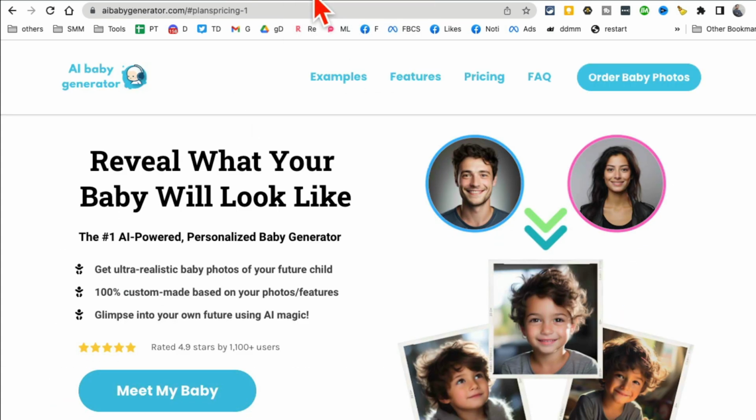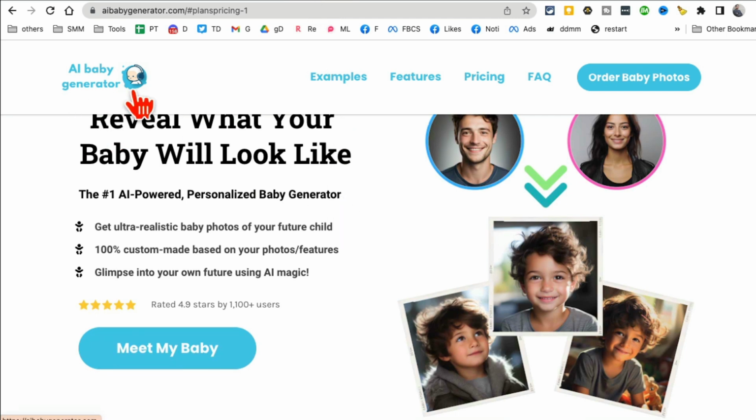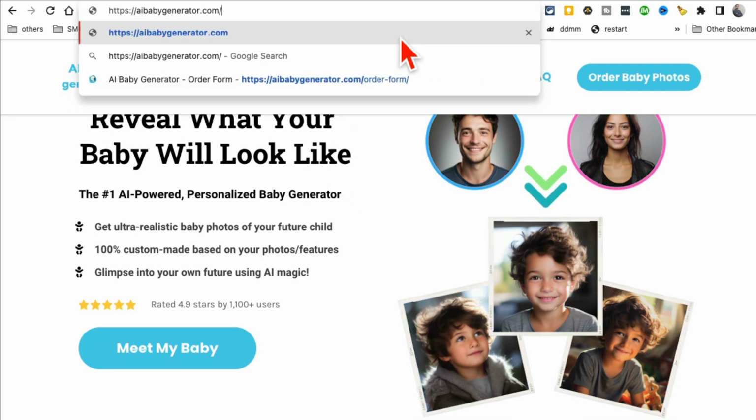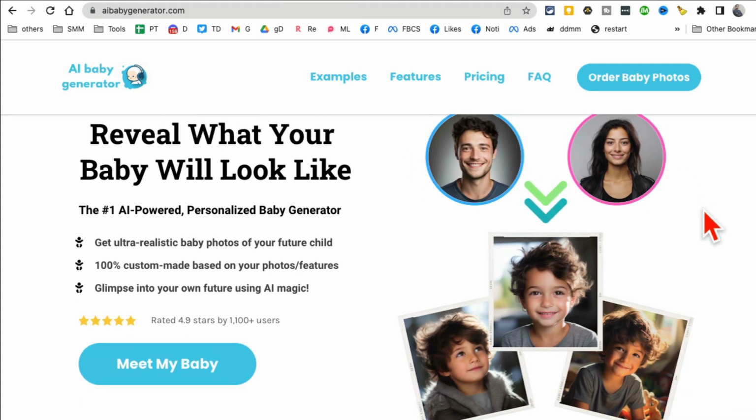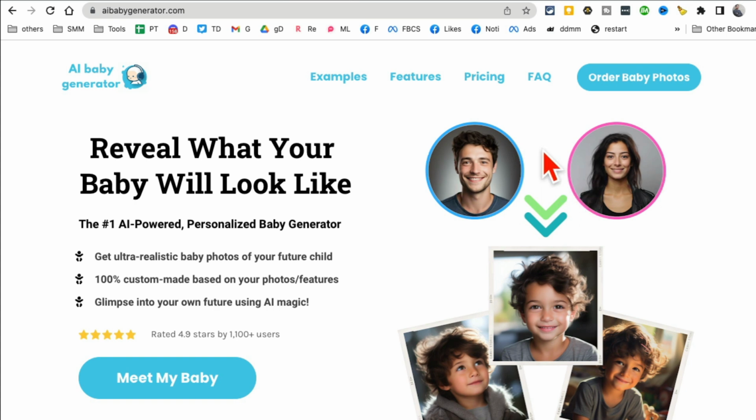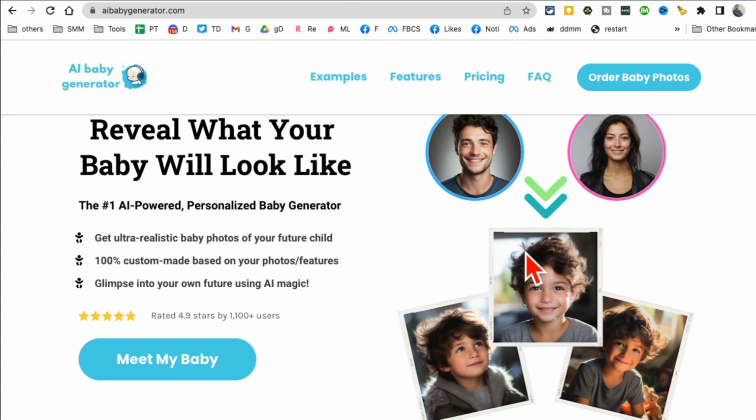All right, tool number four. This is actually really awesome. This is a fun AI tool, AI baby generator. So I'm not gonna be able to give a demo, but I wanna show this to you. So you're gonna upload your picture and your other half, your wife, your husband, your girlfriend, your boyfriend, their picture, and AI will tell you what your baby will look like.